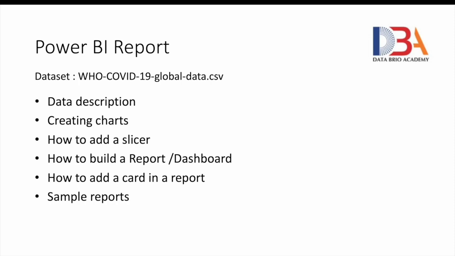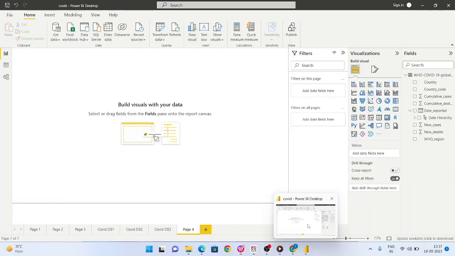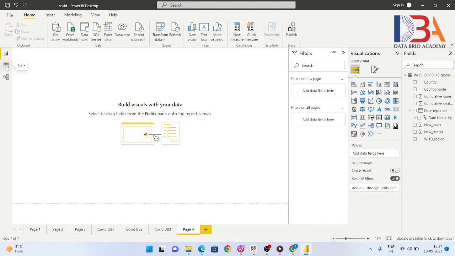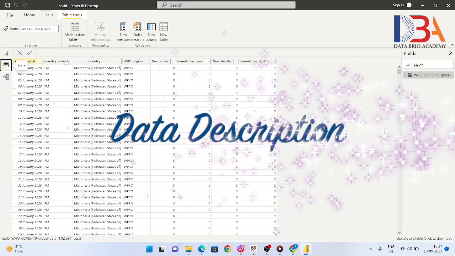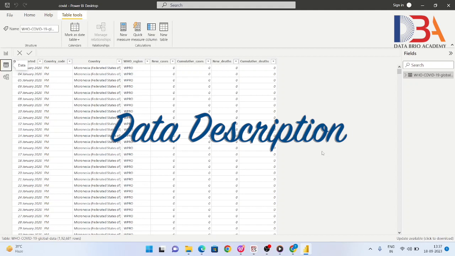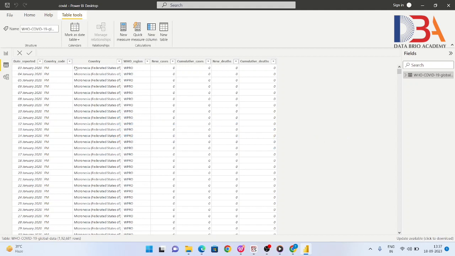So let's begin. Now we will switch to Power BI Desktop and we will see the data. Here you can see that this is basically COVID-19 data. First column contains the date reported. Next column contains the country code. Next column contains the country name. Next is the WHO region, under which WHO region the country is falling.